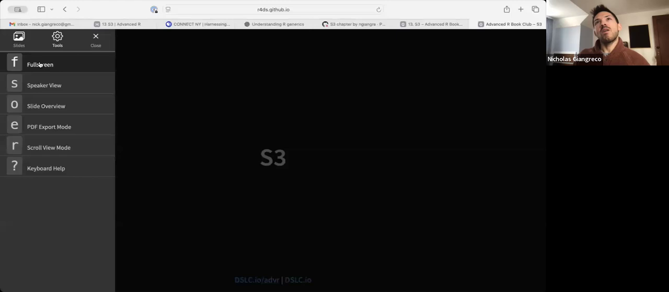And today we're going to talk about S3. The S3 classes are the first and simplest functional object-oriented programming system that you heard of in the last chapter. And so now we will try to recognize S3 objects and classes.